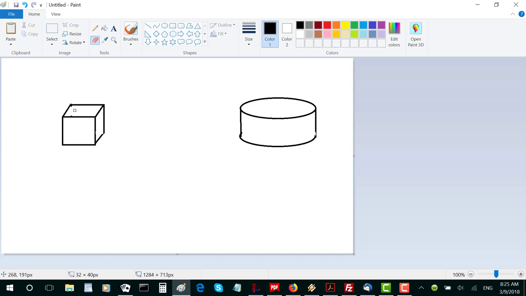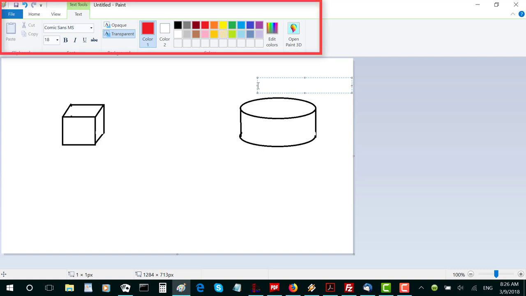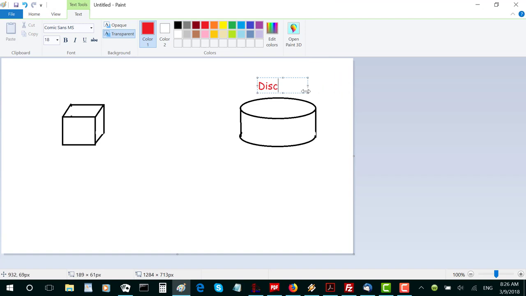Now, I want to label these, so I'm going to go to the text icon. And let's make it red. Now I put the cursor on the screen and click it, and it displays a text box. And I notice I also have a new menu choice, Text Tools. I've chosen my font and size for now. So this is a picture of a disk, and I can resize the text box, and I want to move it a little bit. So let's get that there.